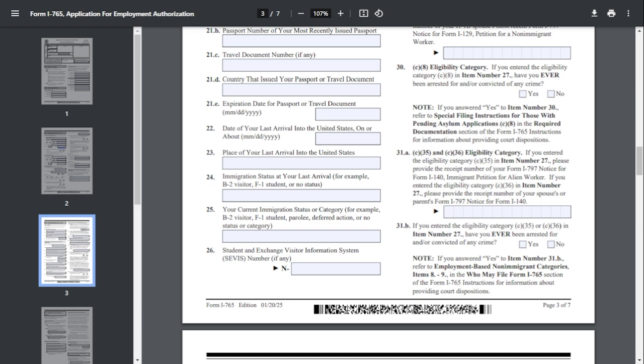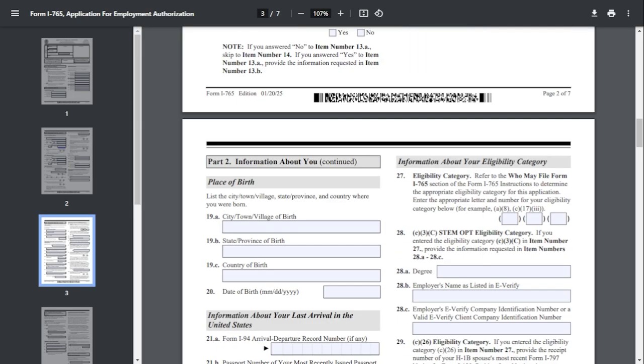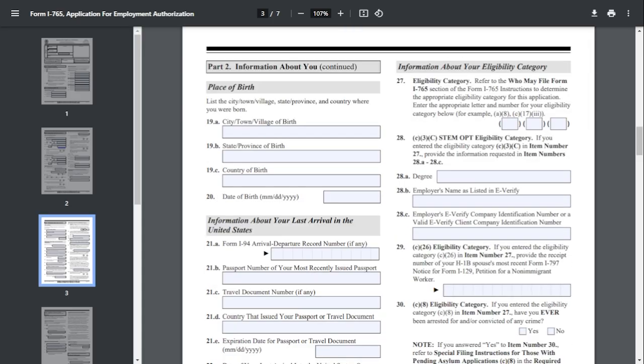Item number 27. Eligibility category. Refer to the list in the Who May File Form I-765 section of the instructions and enter your eligibility category. Items number 28 through 28C. C3 3C, STEM OPT eligibility category. If applicable, provide your degree level and major, employer name, E-Verify company ID, or valid E-Verify client company ID.